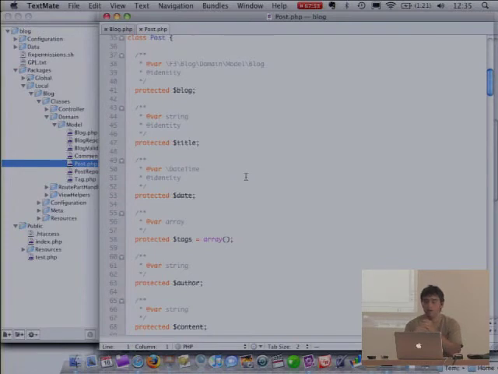So I need to identify a project now. How many segments do I need? I need, in this case, for the blog post, 2 segments, a blog and a date. Ah, no, the date is a date time. So I need to split that up into 3 segments, which is year, month, day. And so the default way of creating a URL for this blog post would be year slash month slash day slash blog post title.